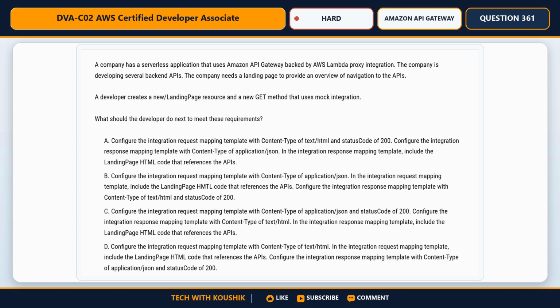Option A. Return status code 200 from an application/json integration request template, and place the landing page HTML in a text/html integration response template. Option B. Put the HTML in a text/html integration request template and return application/json from the integration response. Option C. Return status 200 from a text/html request template and place the HTML in an application/json response template. Option D. Put the HTML in an application/json request template and configure only a text/html method response.